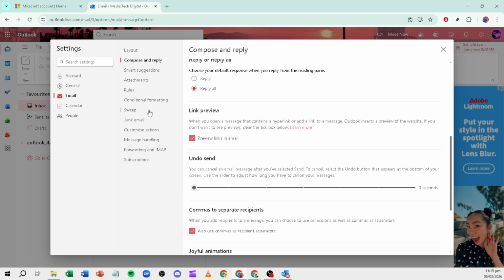That's it. You've customized Outlook's appearance, layout, and default writing style, so your inbox works the way you do.